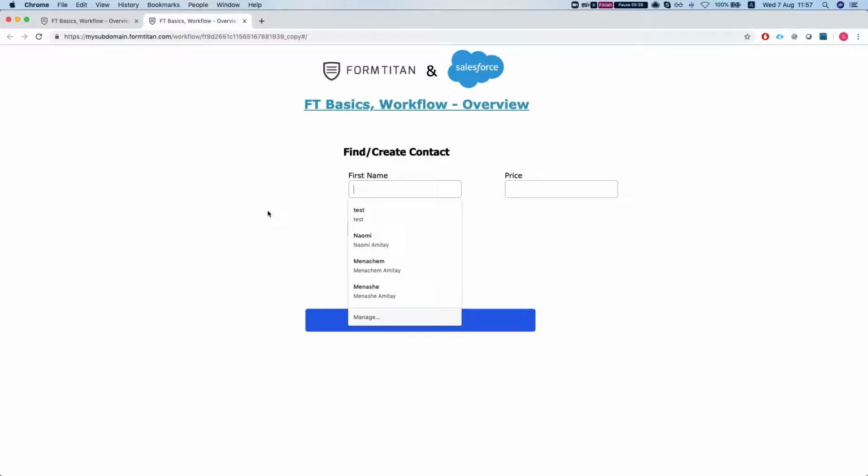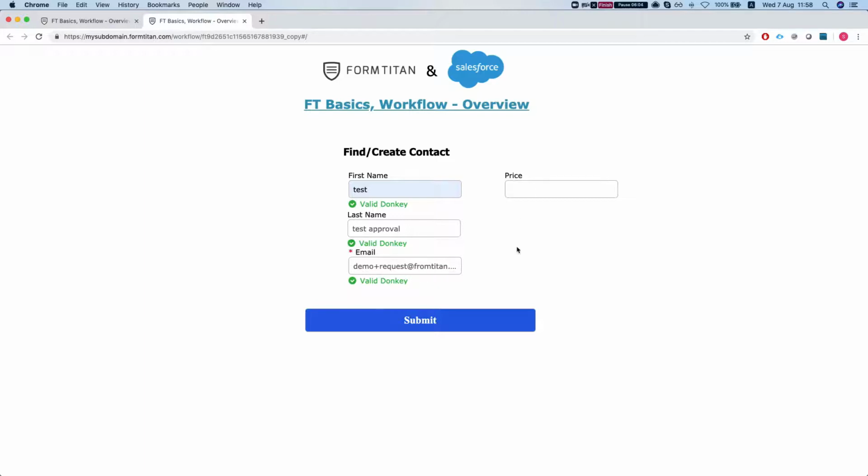So let's just start this, and we'll do test, and we'll do test approval, and in the email I'm going to do demo plus request, so we'll know what's going on, at FormTitan.com, and I'll show you this in action. So I'll do 13 and I'll hit submit.